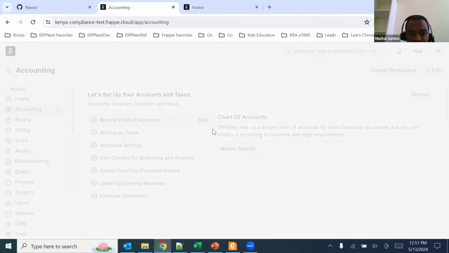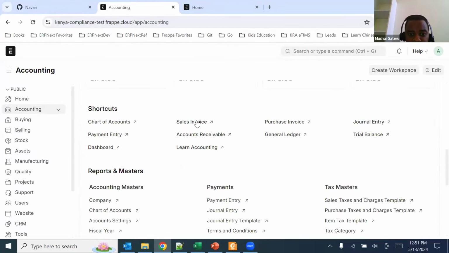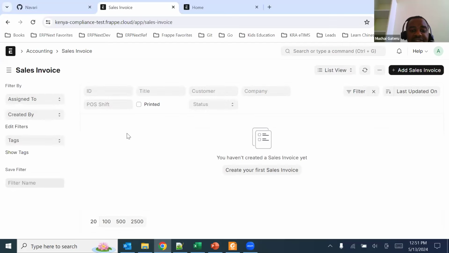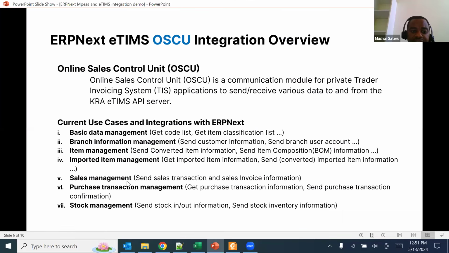Because the point of sale in ERPNext is still an invoice. But those are the two scenarios as far as ERPNext is concerned. I don't think we have any sample data here. We'll check. But the approach is that once a sales invoice is immediately submitted, we send it to KRA or e-teams.